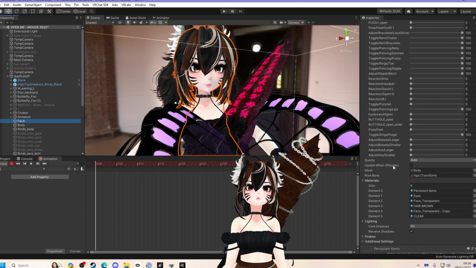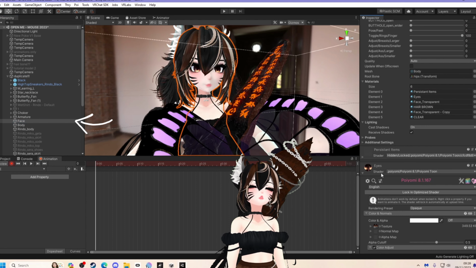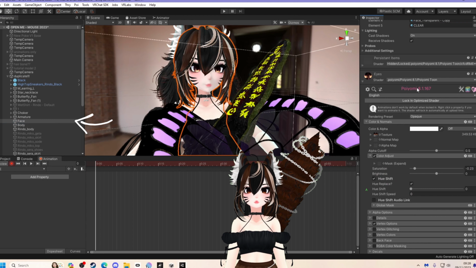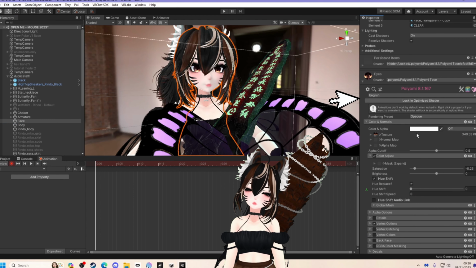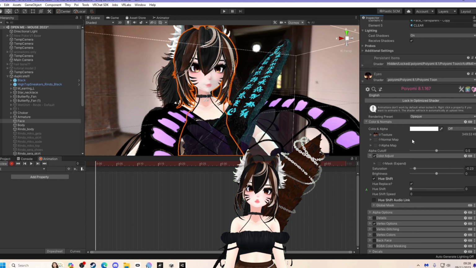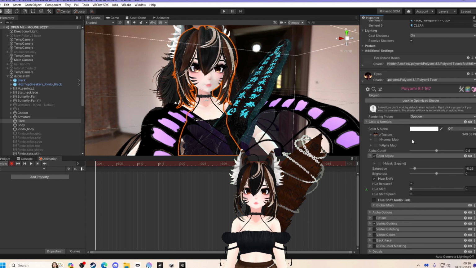So you want to go find whatever material it is. I'm going into my head, and I'm able to find the eyes in here. You're going to want to make sure that the shader is unlocked. So I like to go my model, face, eyes, and then I found it just here. So that's mine.